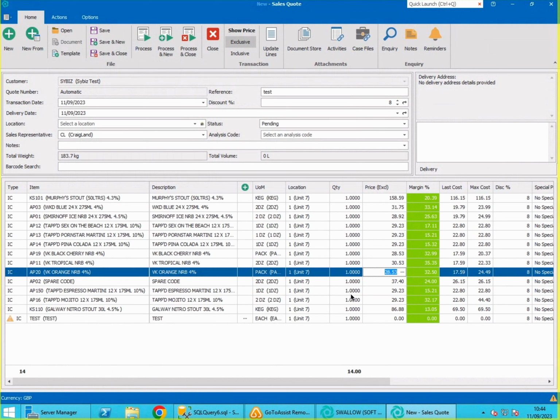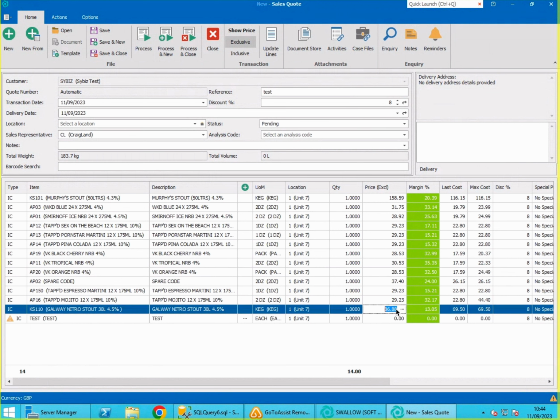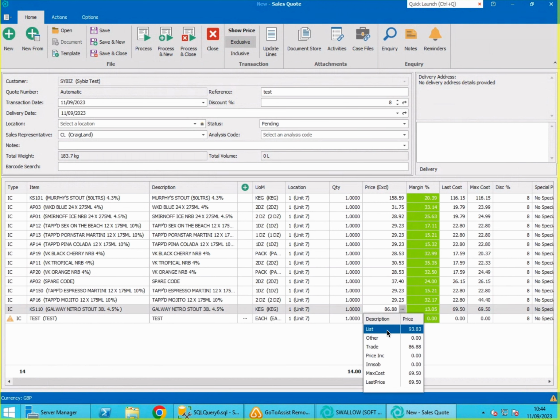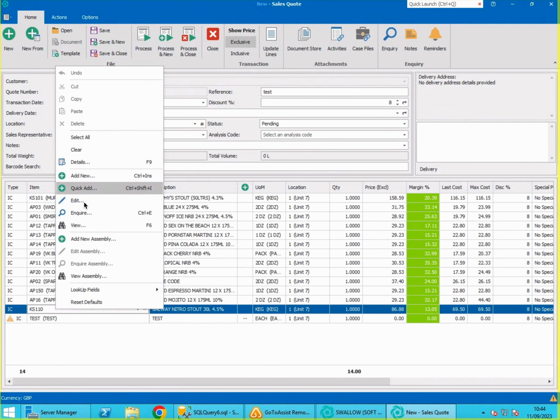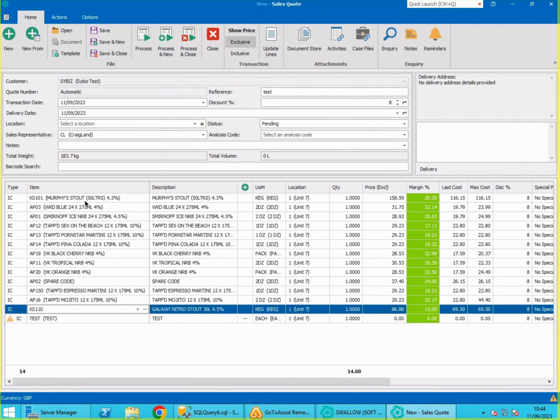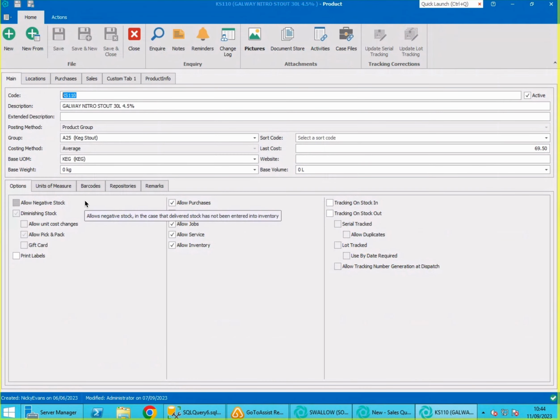Looking at, let's say, this Galway Nitro Stout keg, if I click in here, I'll see my various different price scales. So, for example, we've got list, other trade, etc. And what we did was we added max cost and last price. I've added those to every product, but if I go and I edit a specific product, we can delve a bit more deeply into the configuration.